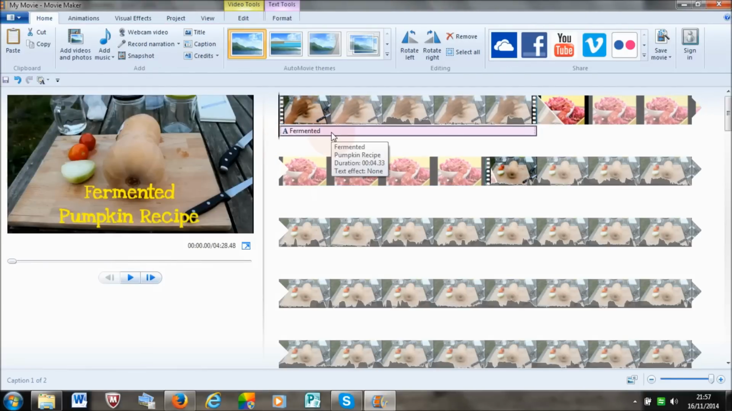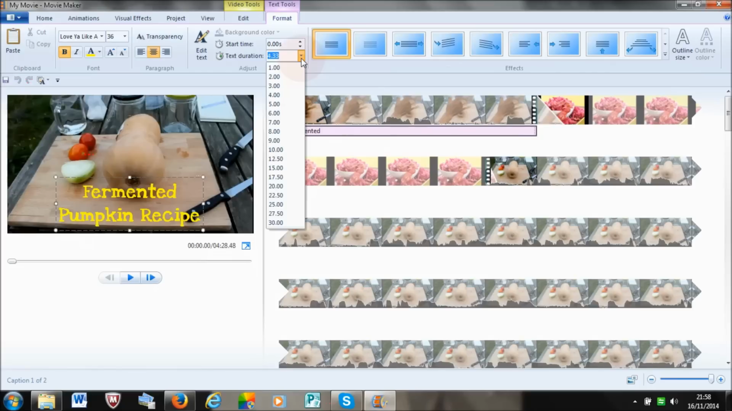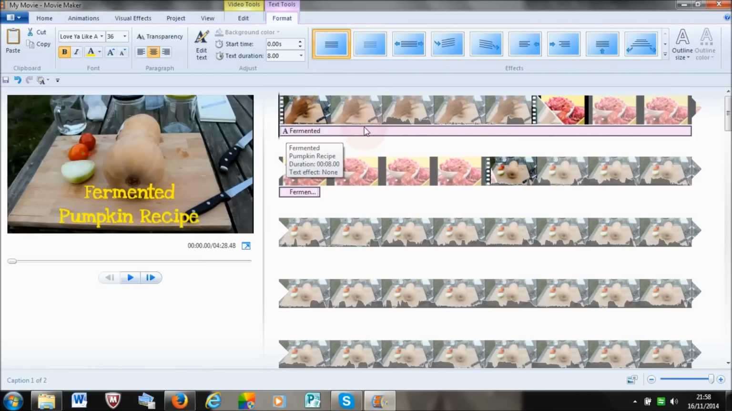At the moment, this text is about 4 seconds long, and you can shorten the text time. The way you do that is just double click on this pink area here where it says fermented, or whatever else you've written in there. Then you'll see this box which surrounds the text. But that's not the important part. The important part is here where it says text duration. You can make it shorter or longer, and we're going to make this text longer. So let's say 8 seconds, for example.